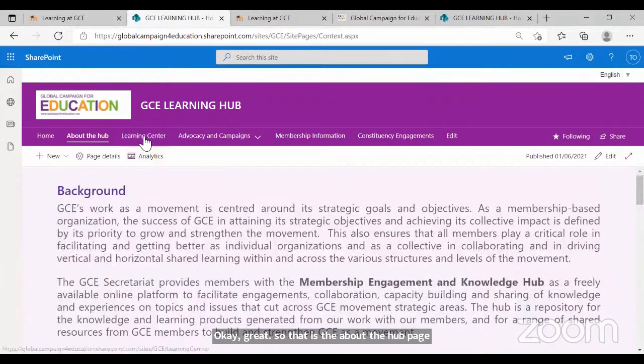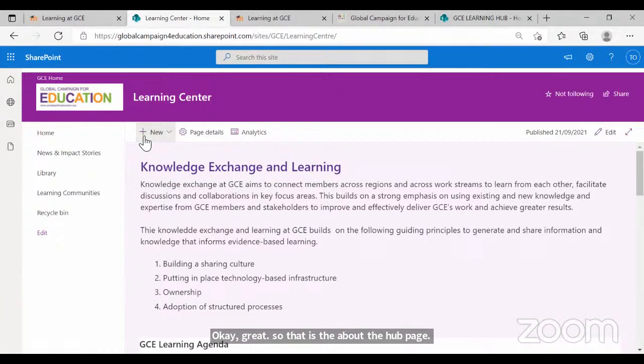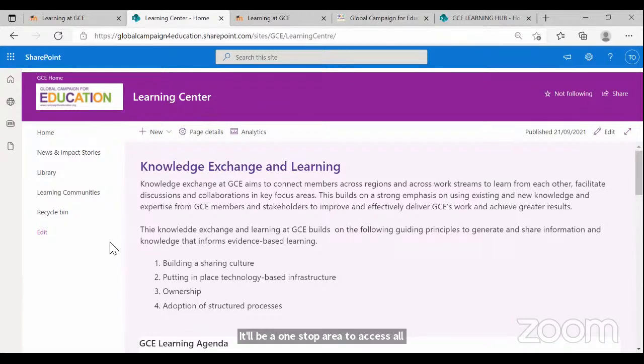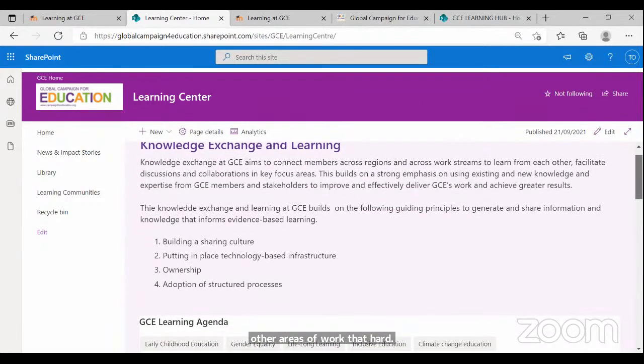The third menu item is the Learning Center. The Learning Center will really serve as the main source of content and resources for the Learning Hub. It'll be a one-stop area to access all the information that's on the GCE Learning Hub, all the resources, learning materials across the GCE strategic objectives, thematic areas, as well as other areas of work that members are prioritizing and working on. So just to briefly go over the Learning Center and its features and how to navigate it.